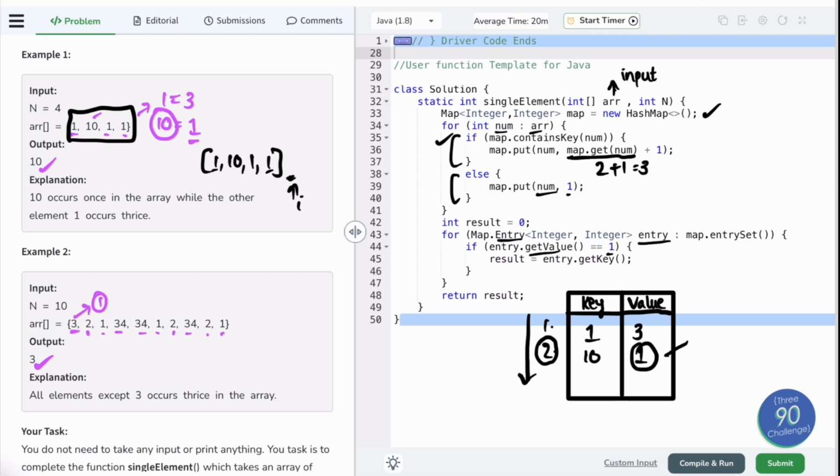Check if it is equal to 1. Yes, it is equal to 1. So get its key. This is the key, and store it inside result. We finished all the entries inside the map, so we come out of the for loop and return whatever is present inside result. Result has the value 10, so 10 will be returned as the output.